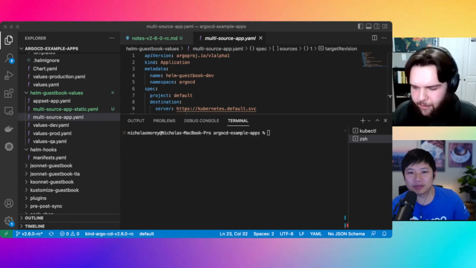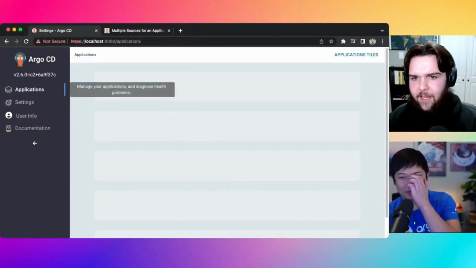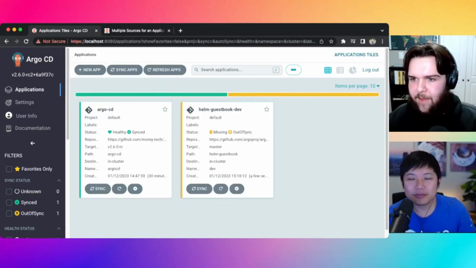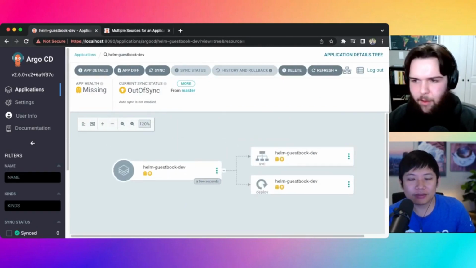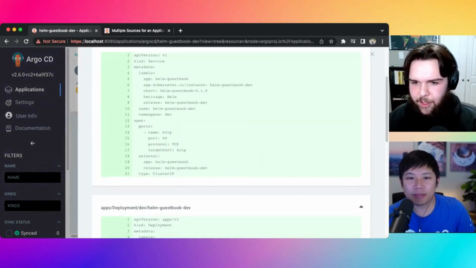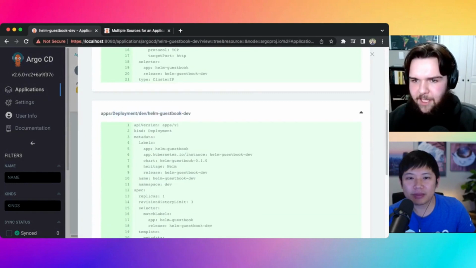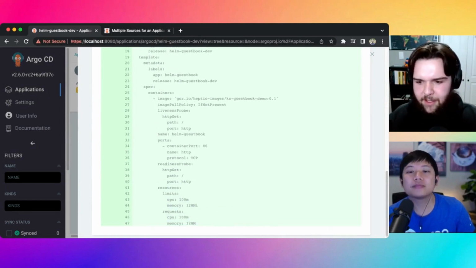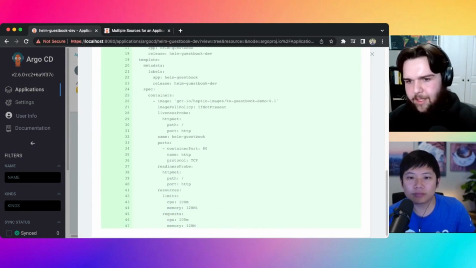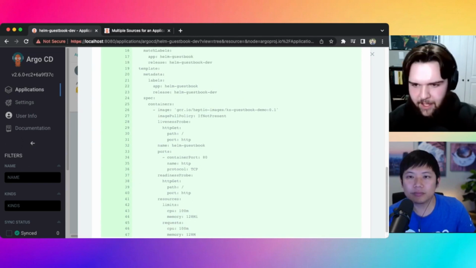So we'll go back over to Argo CD here, and if we load up the dashboard, we've got Helm guestbook dev, and we'll see we've got, let me zoom in here. We've got our deployment and our service as we'd expect from the chart, and if we check the diff, we should see on our Helm guestbook deployment that the resources from our values file are there. So we've told it to pull these values from a second source and add them to the chart, and here we go.